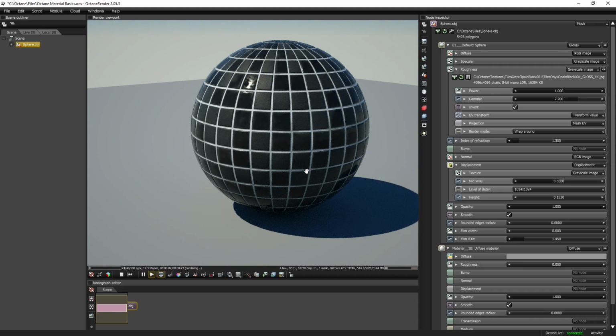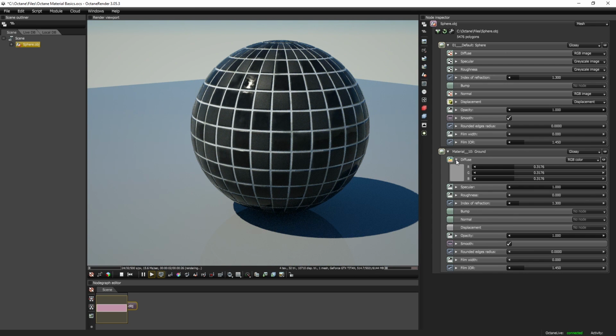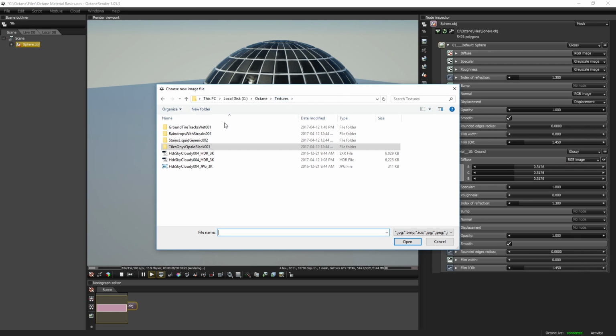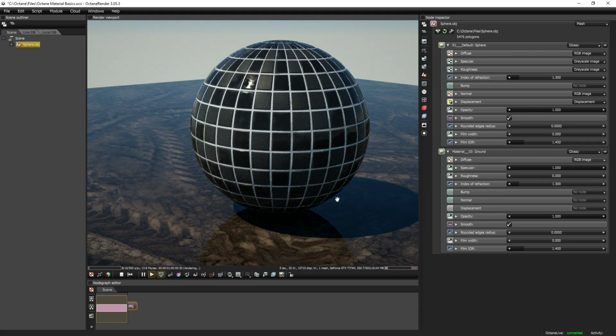Now to just have some fun, let's load in a muddy material for the ground plane. So this is my ground here. And again, change it from diffuse to glossy. Let's start loading in the maps. So the color, I'm going to go to RGB image. I'm going to use this tire tracks ground. Load in the color.